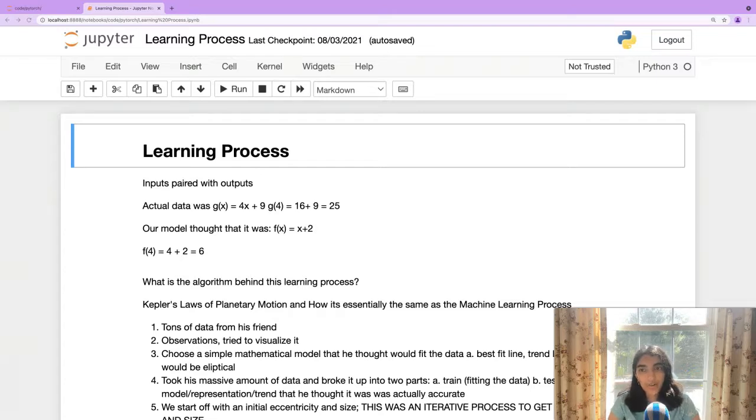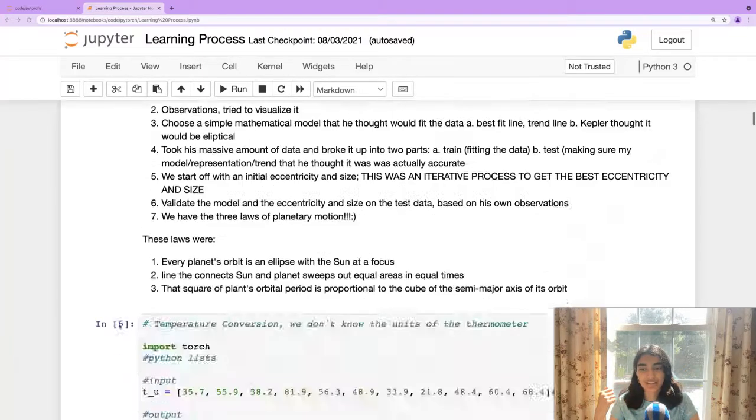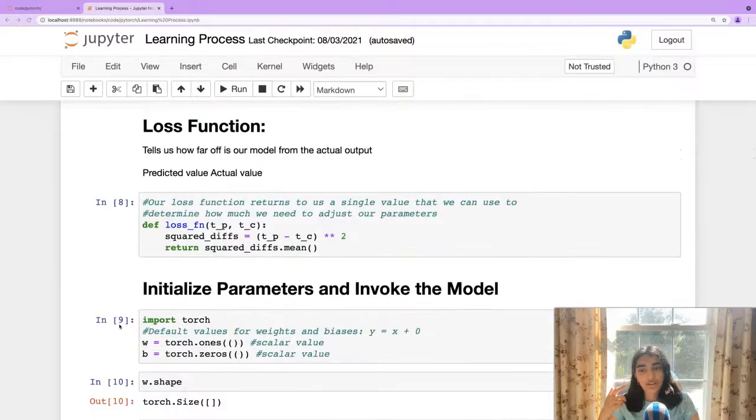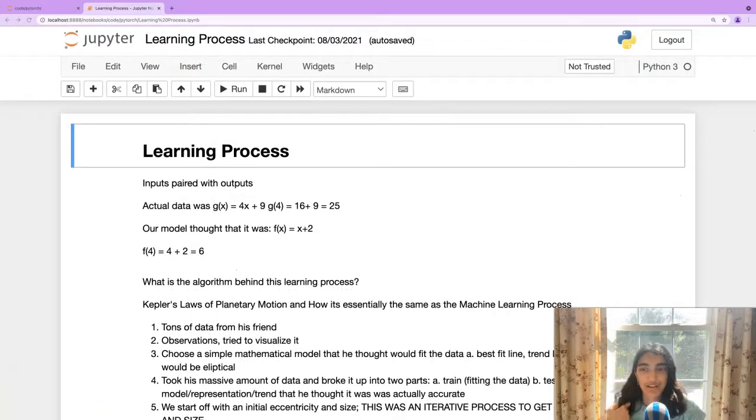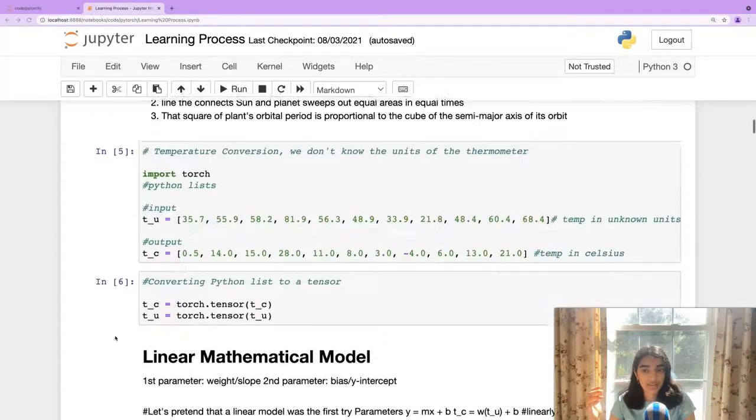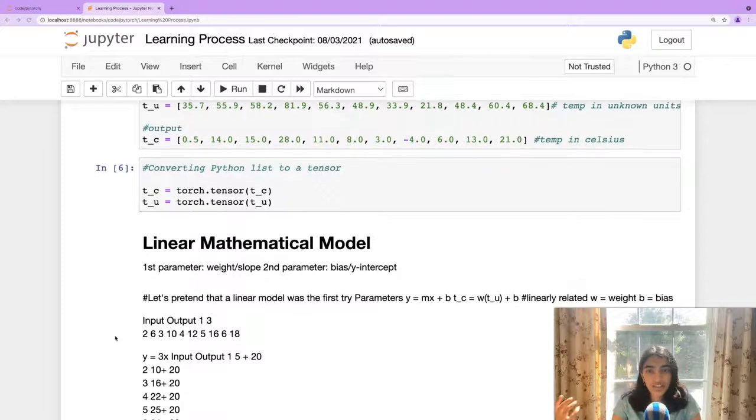And in this video, we're going to be wrapping up our discussion on this whole learning process. It was quite a journey. Just to recap what we've been talking about in the past many videos, we've been talking about the whole machine learning process, what that entails, what inputs and outputs are, and we started off with a simple linear mathematical model, and we tried implementing it manually.